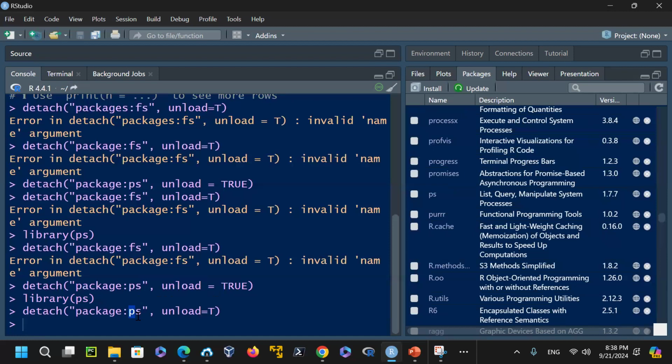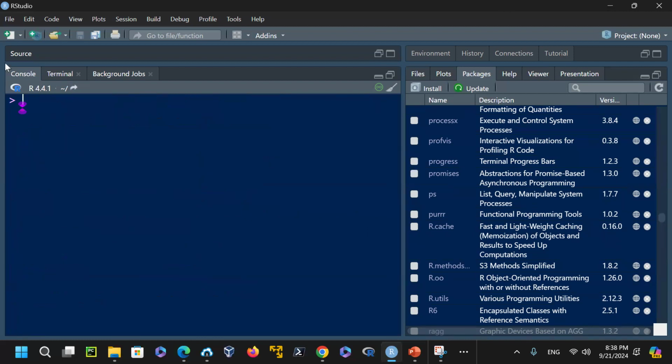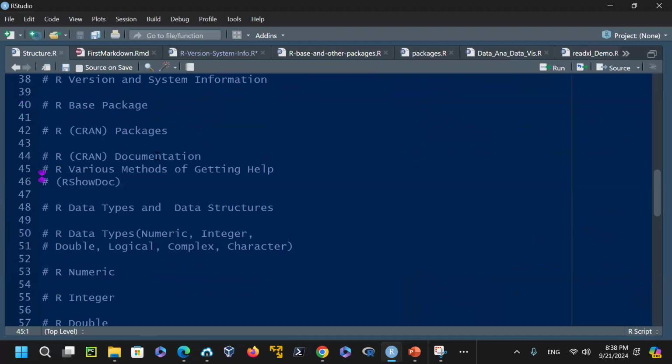The name of the package, I was mistyping it because earlier I was working on fs and I just looked at ps. So right here, I'm going to clear my screen. I'm going to come back to Shift Control 1, and then we are right here on the package.